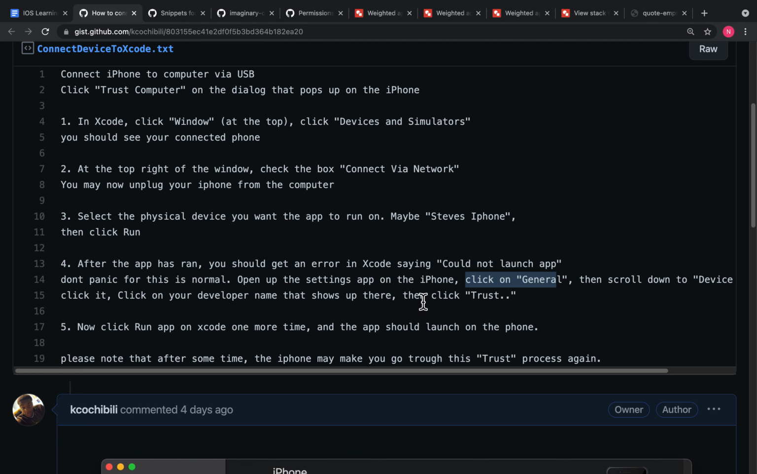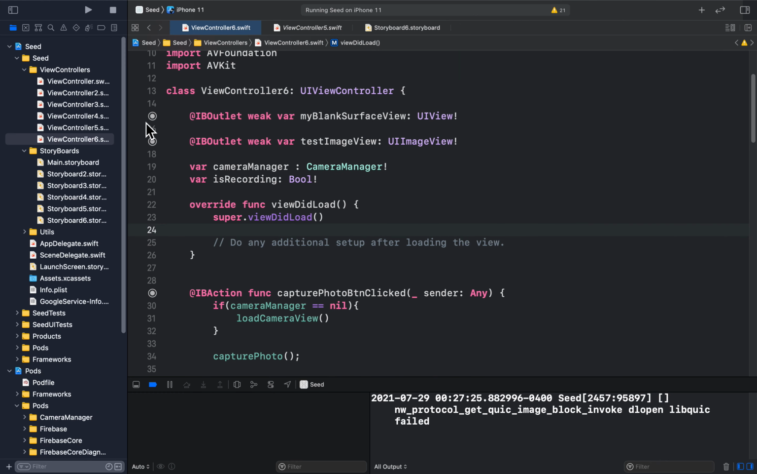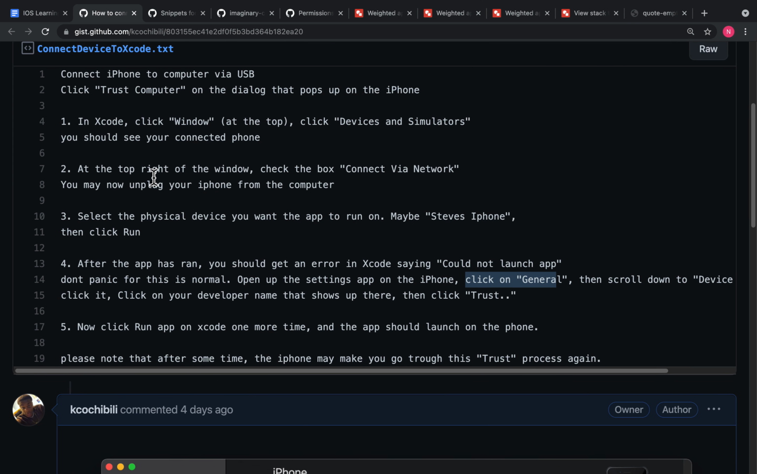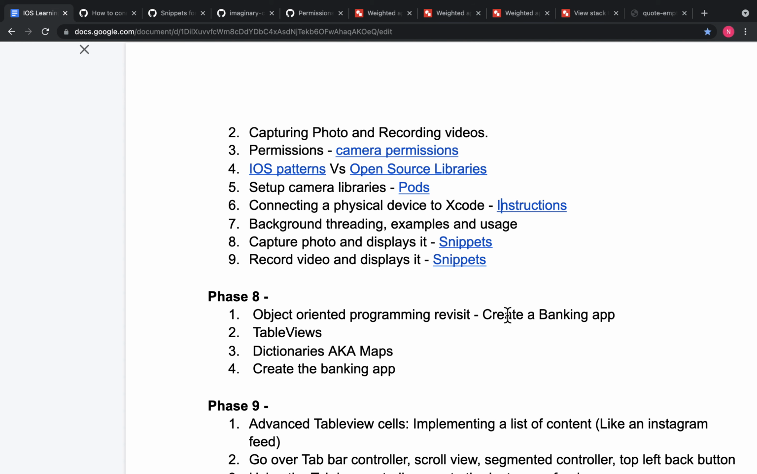Once you click trust, you go back and run the app again on the phone you selected. Of course, you should select your physical device here. When you click run, it will now run the app without any issues. So these are the steps. If you need to go through these steps again, they are attached under connecting a physical device to Xcode instructions. It's really straightforward, but just remember that.